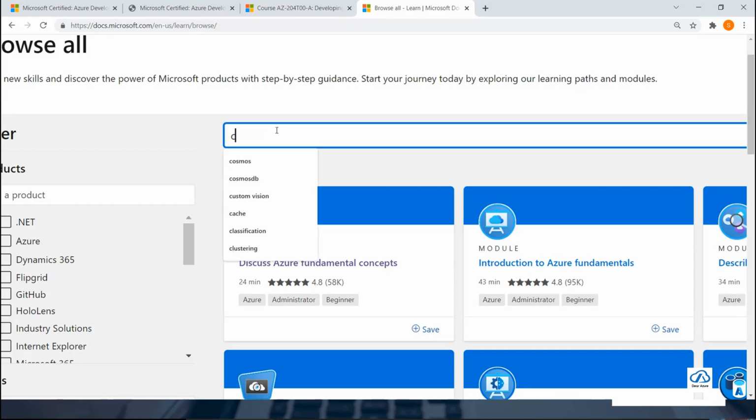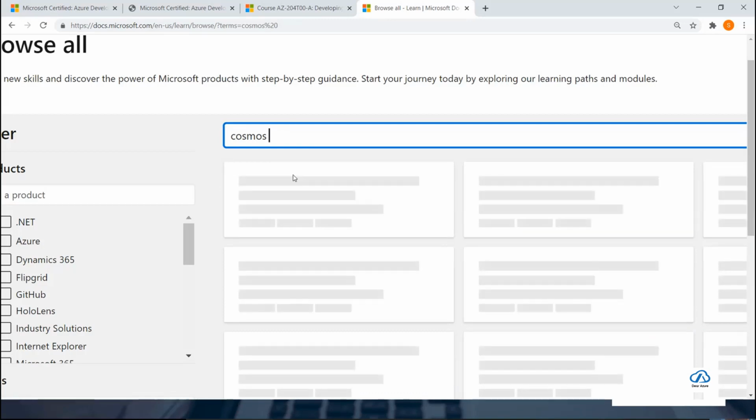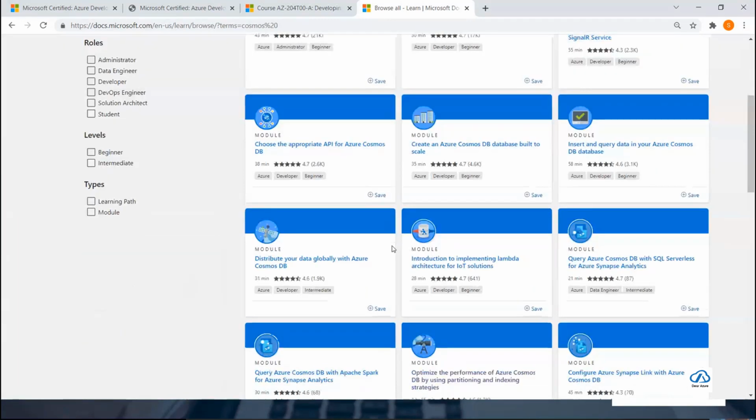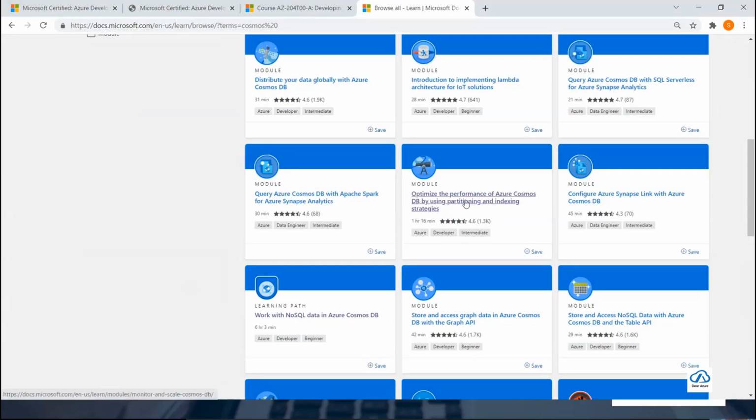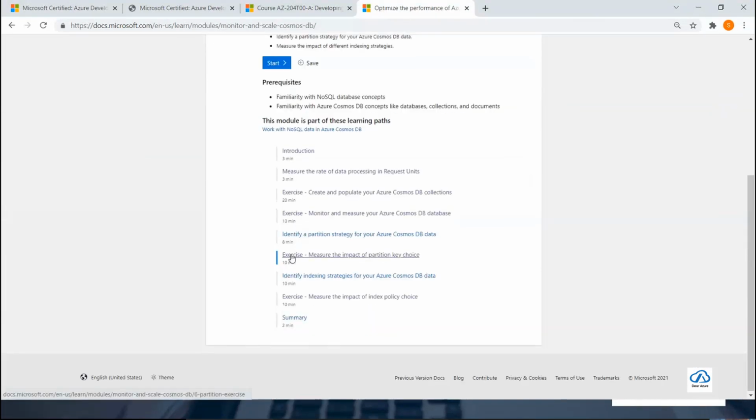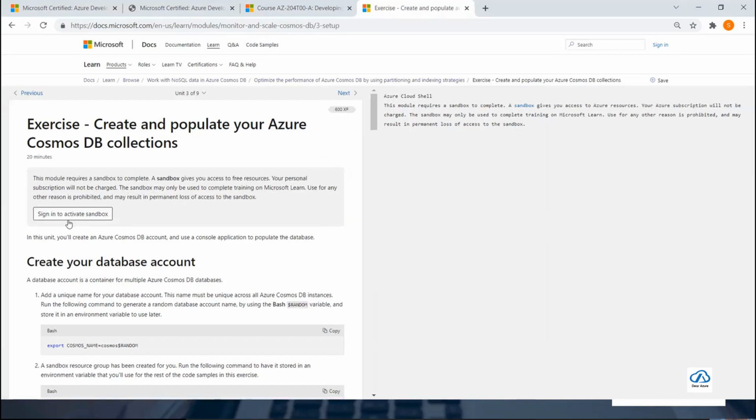For example, if you don't have an Azure subscription, then how do you do it? Let me show you one which I recently used, so I sort of remember it. Check this out. If you do this Cosmos DB lab over here, they will give you the sandbox environment. See, activate your sandbox. So 10 sandboxes per day can be activated.